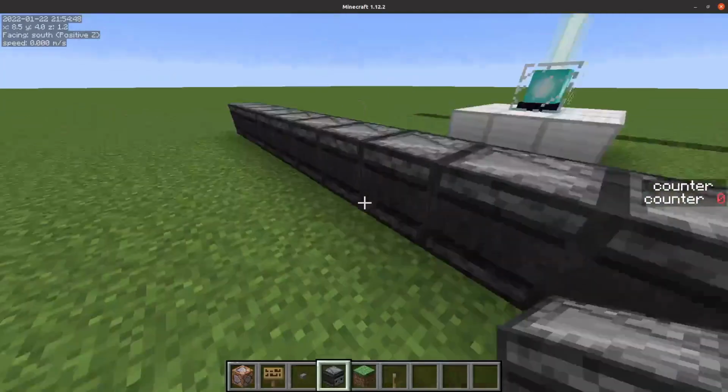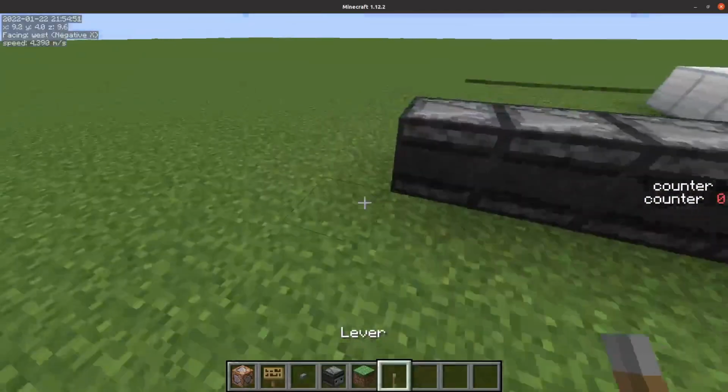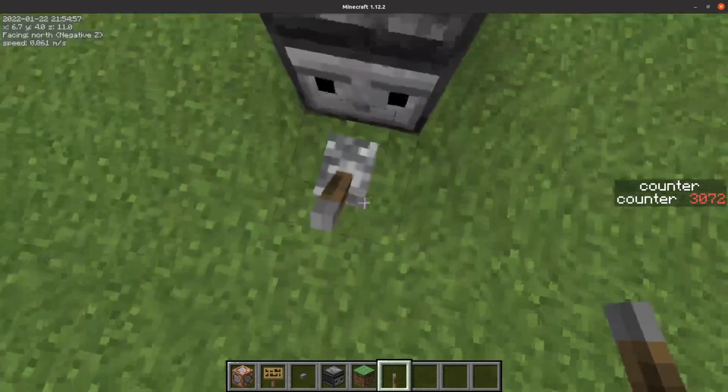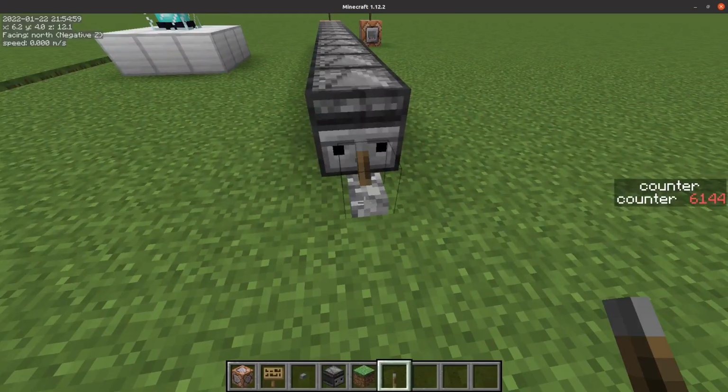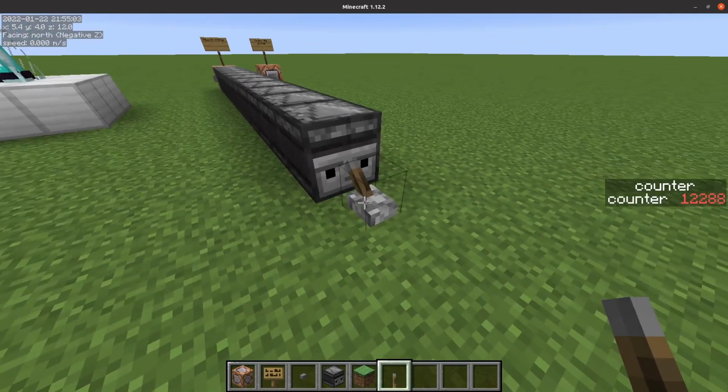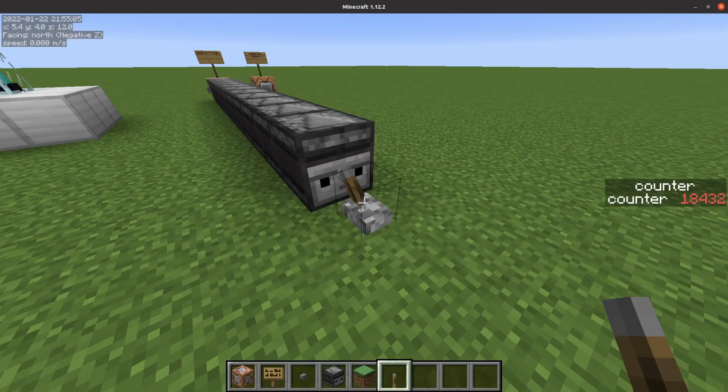Okay, let's set this counter back to 0. Once we do a block update, whoa, we now get 3072 added to the counter just from one block update over here. Each time we flick this lever, and if you look closely, you can actually start to see that this is causing a little bit of a lag spike each time.